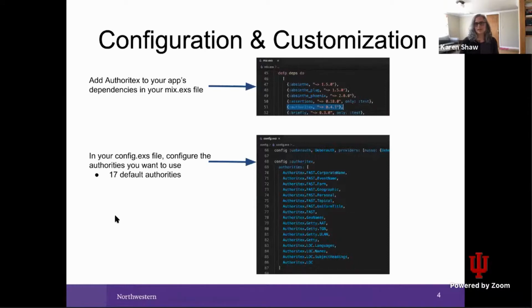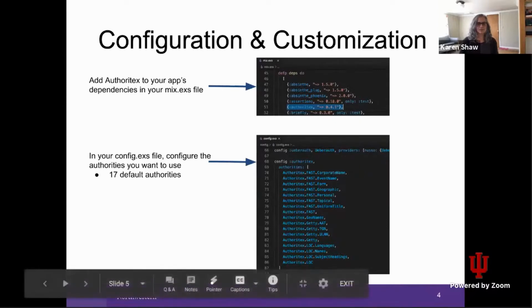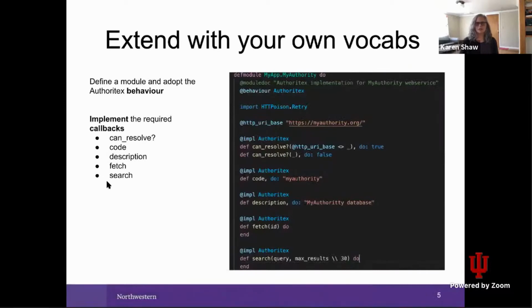Out of the box, we support FAST, GeoNames, LOC, and Getty vocabularies with several sub-authorities. You can also extend the default vocabularies with your own authorities. The Authoritex package defines the behavior of all implementing authorities. So to create a new authority in your app, create a module that adopts the behavior and then implements all of the required callback functions. This is very flexible. An authority can be anything you can wrap search and fetch functions around. Sources can be RDF or web endpoints or database calls.